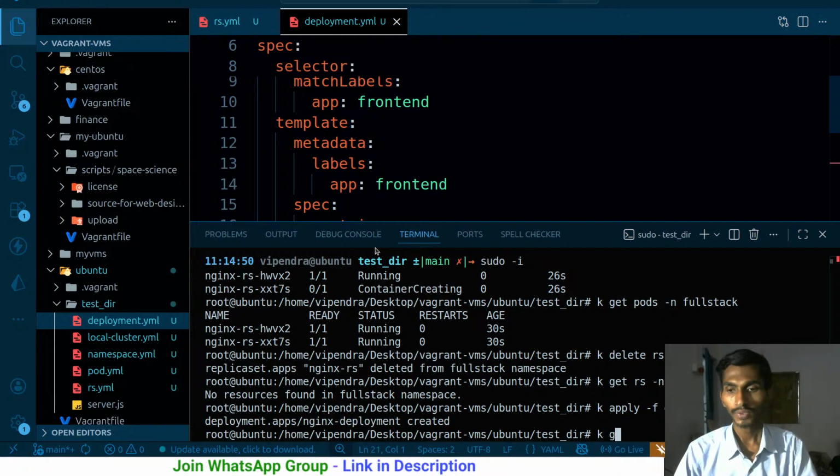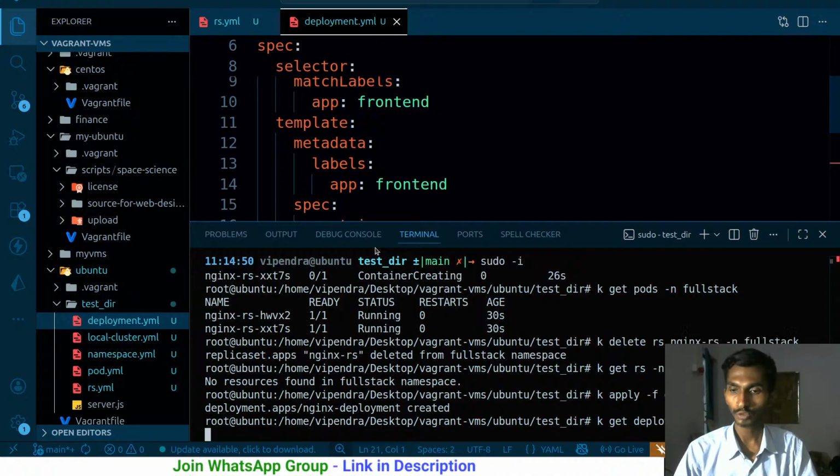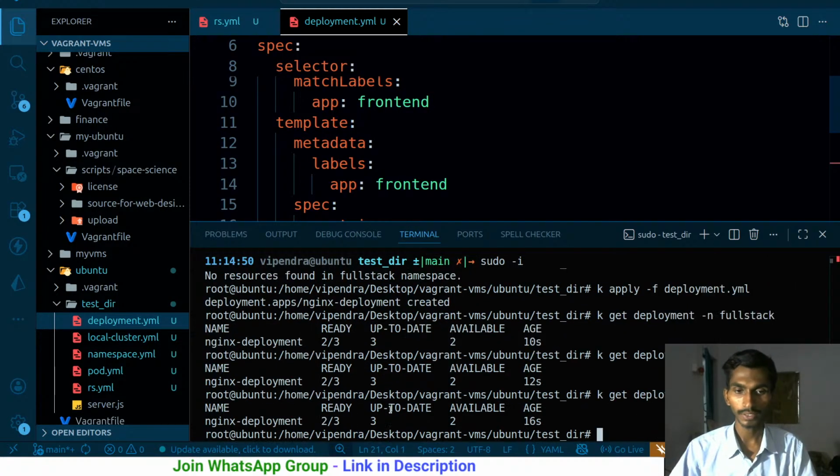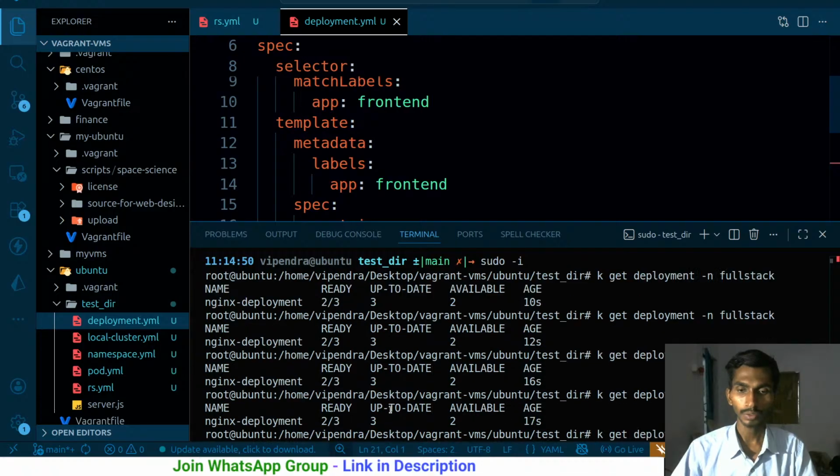It's been created. So k get deployment, and it belongs to the full stack namespace. So I have this deployment over here, and we needed 3, 2 of them are running. Okay, that's fine. Let's wait for a while. Why 2 of them are running? Why not 3 of them? Okay, now 3 of them are running.